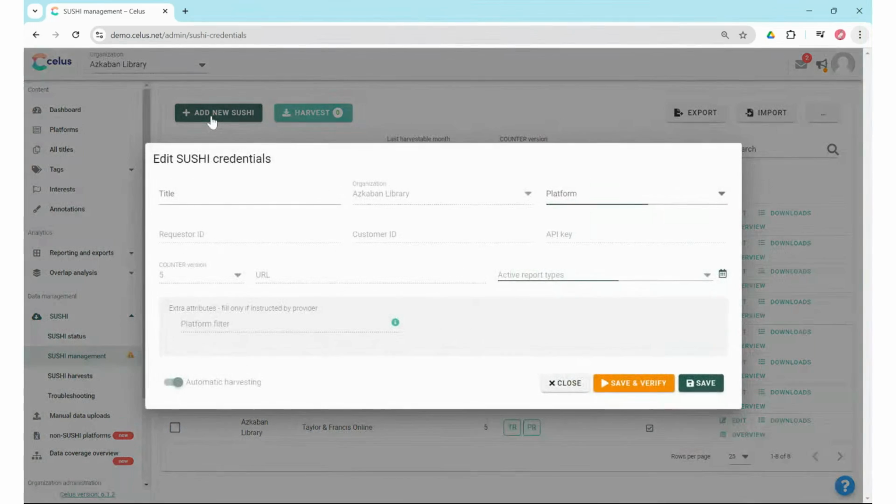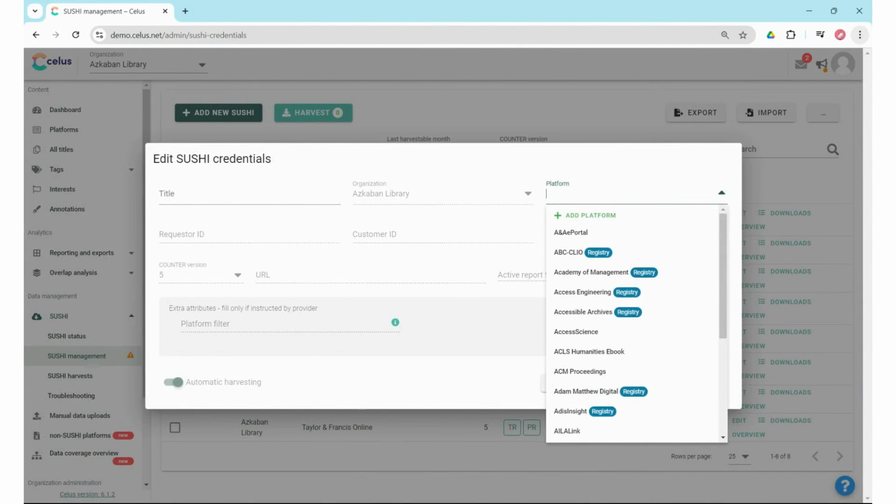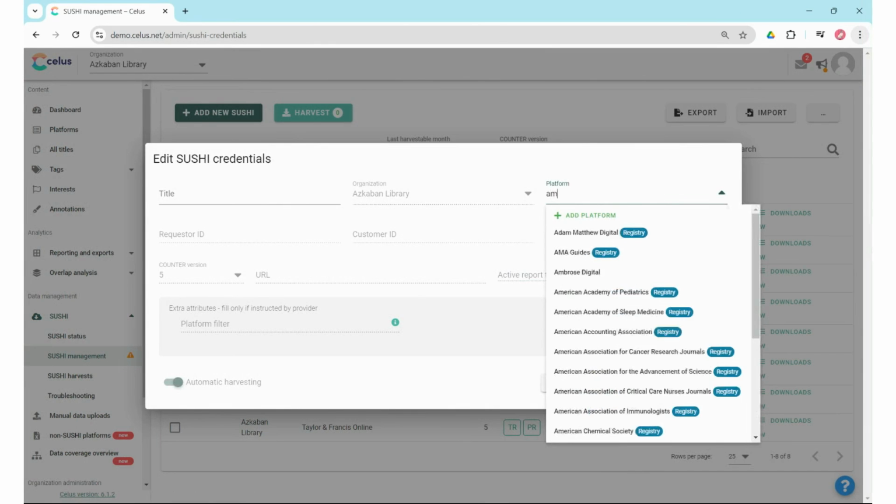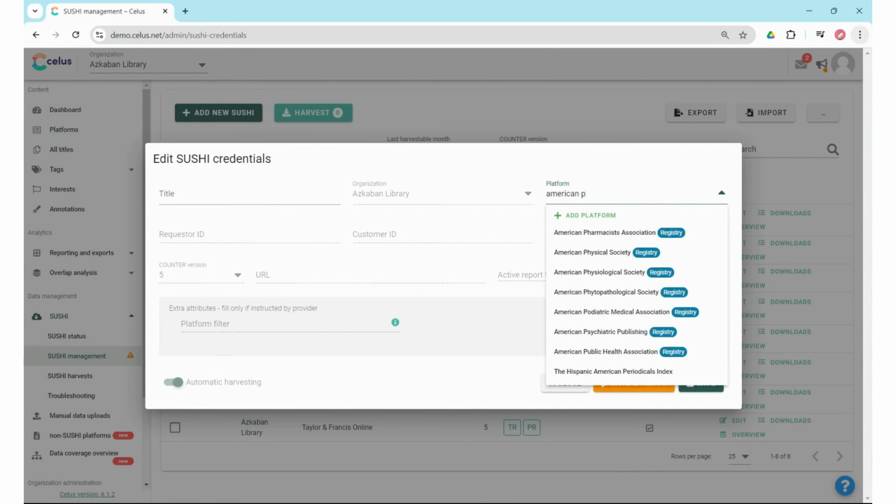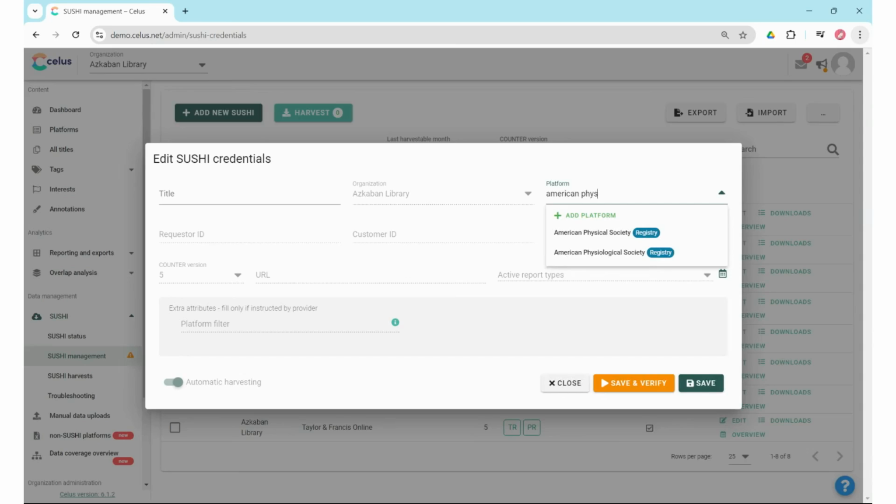Firstly, let's select the platform for which we are adding credentials. CELUS recognizes most platforms that provide sushi harvesting, and all those registered under the Counter Metrics Registry. If you can't find your platform, you can create a custom one by clicking on Add Platform, but we recommend searching our list first to ensure automatic updates and maintain system cleanliness.